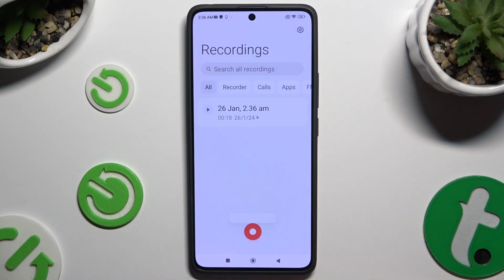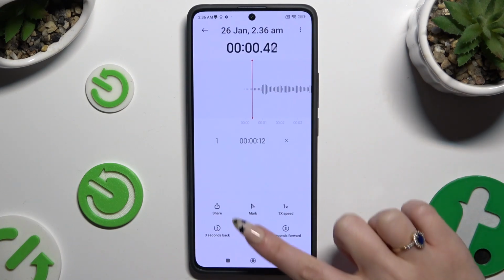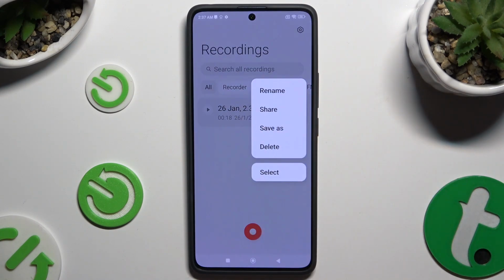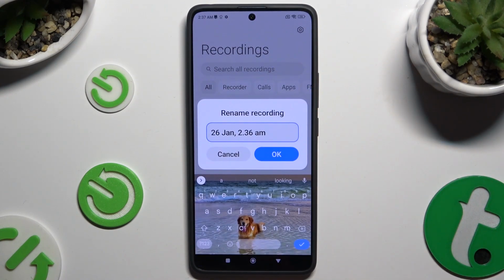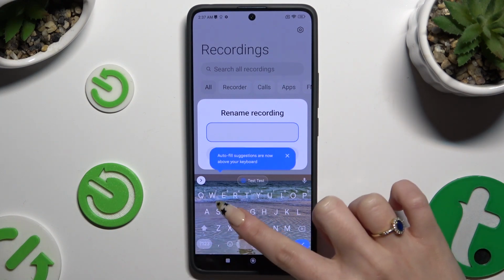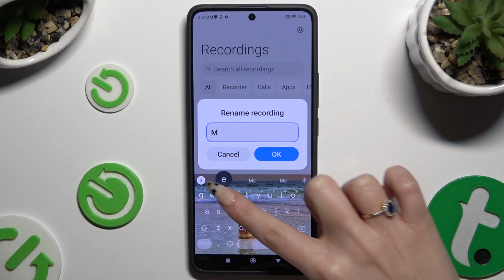As you can see, my recording is here. To play it, click on it. To rename it, hold it. Tap on rename and type in wherever you wish to. To save its new name, hit OK.